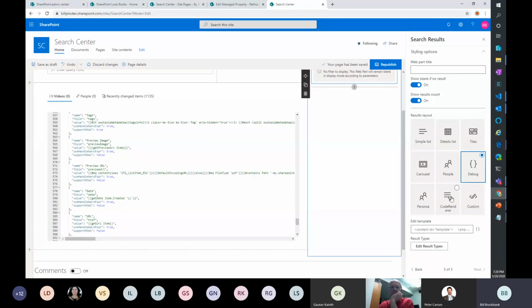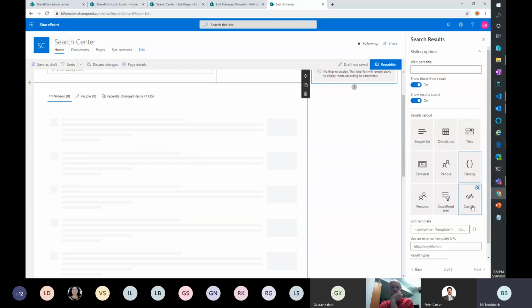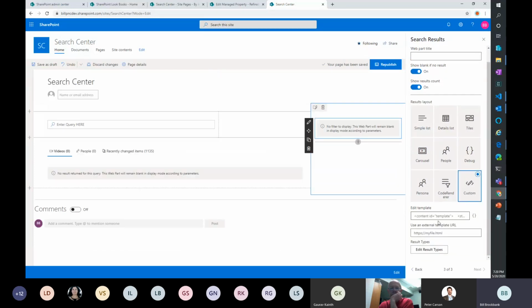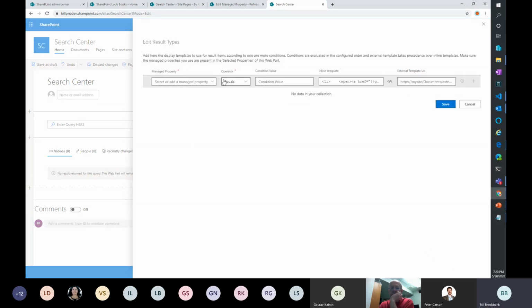The last one here is a custom one. Okay, custom lets us do some work around result sources and lets us do some edits.